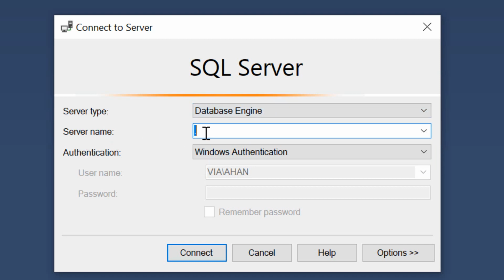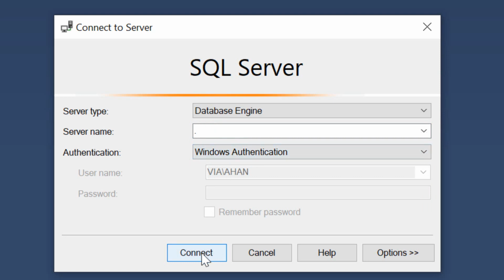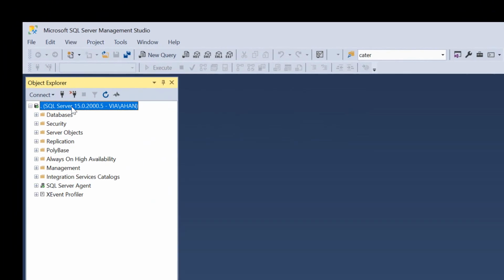If you put a dot here, it means you connect to localhost, and you have to log on with Windows authentication. So you hit connect, and once you hit connect, you will see here that there's a SQL Server node, and under that you have different options that you can expand. And for this video, we will go over the Northwind database.